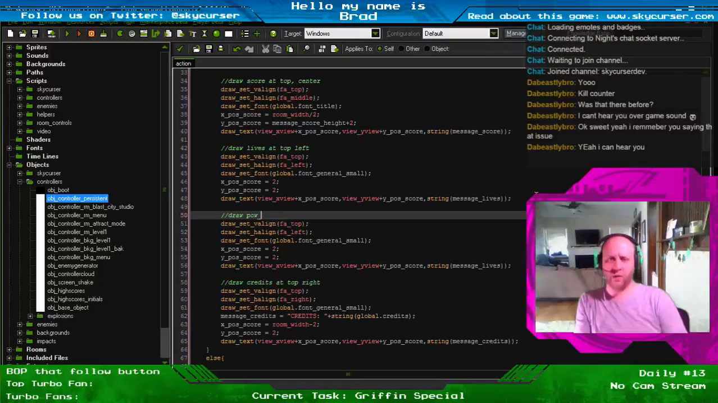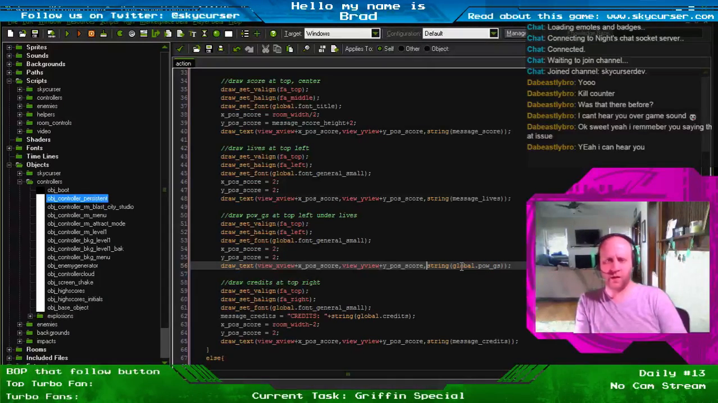Draw POW, Griffin Special at top left, underneath lives, and this will be string global.powgs, and we will concatenate to that first.